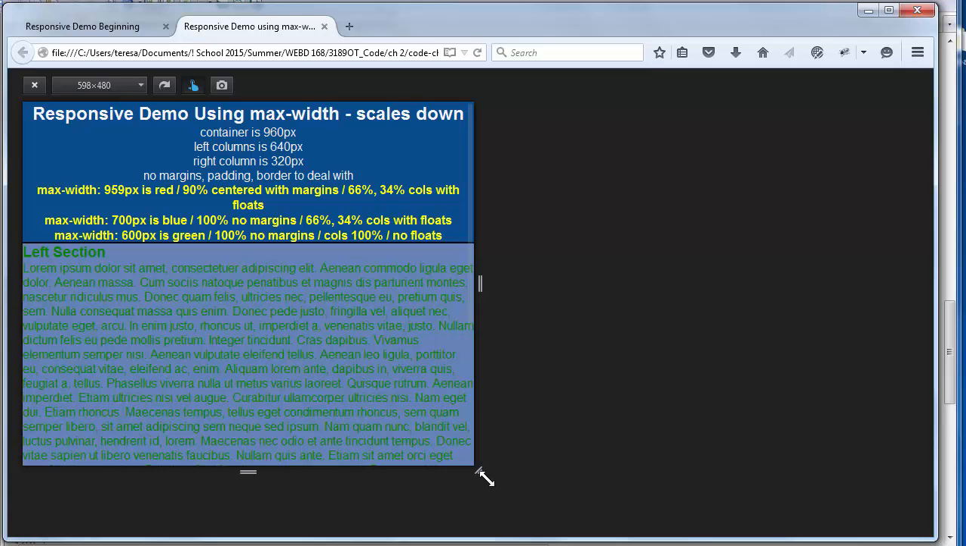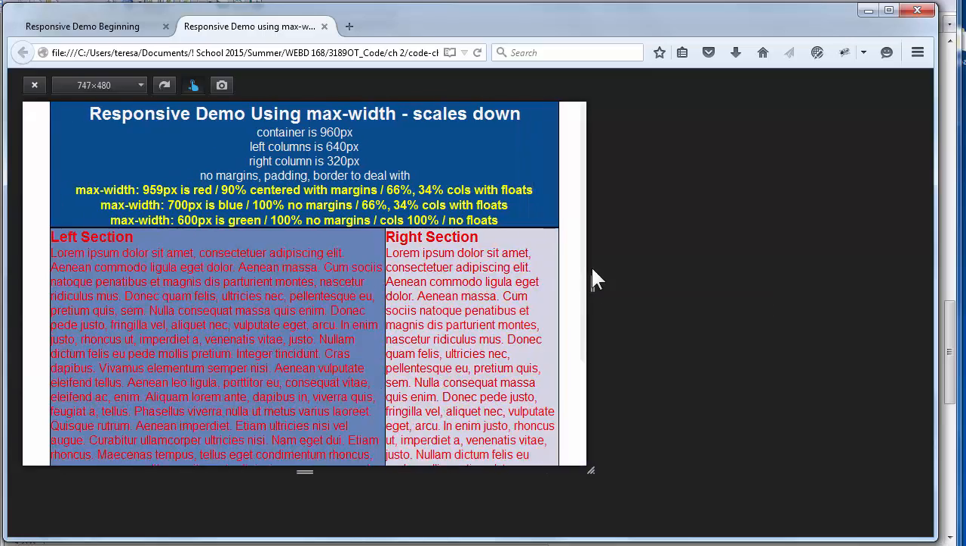I'm not sure how to make this thing scroll. Sorry. Okay. Let's put it back.